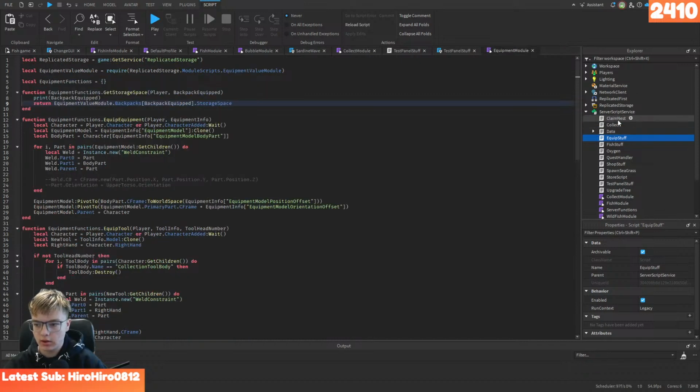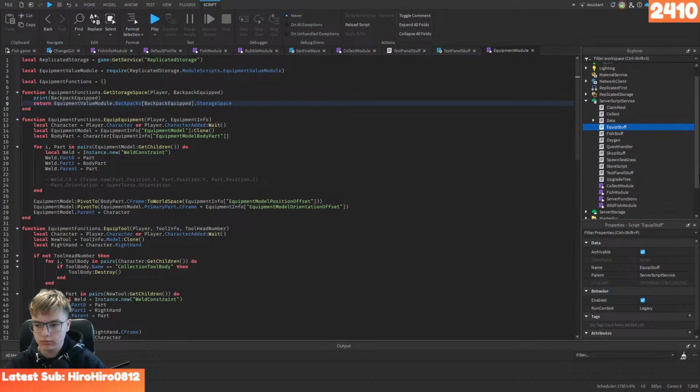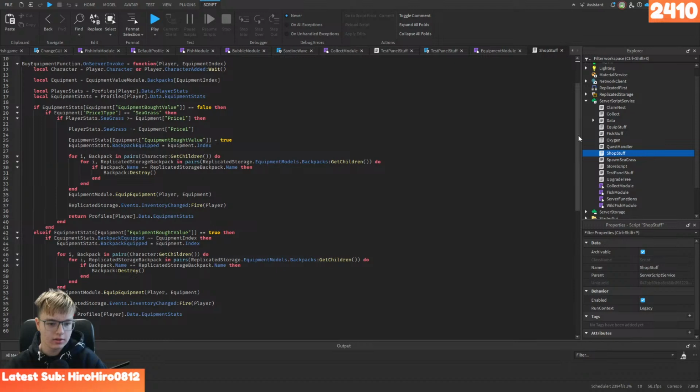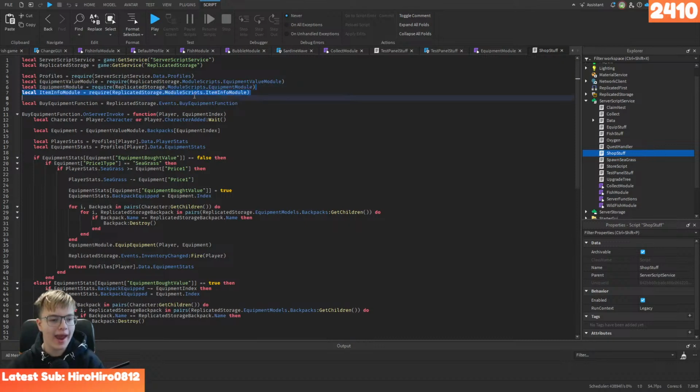Where is equip? Or no. It's not gonna be clean. It's not gonna be collect. It's not gonna be that. I'll just check equip stuff. Not gonna be fish stuff. Not gonna be oxygen. Not gonna be question. Not gonna be shop stuff. I think it's shop stuff. Yeah, I think I need to call equipment module, equipment.